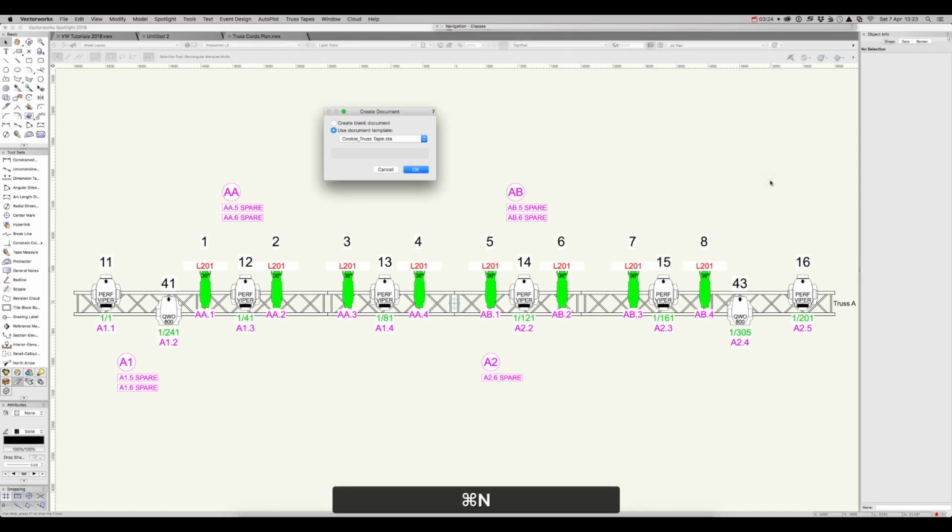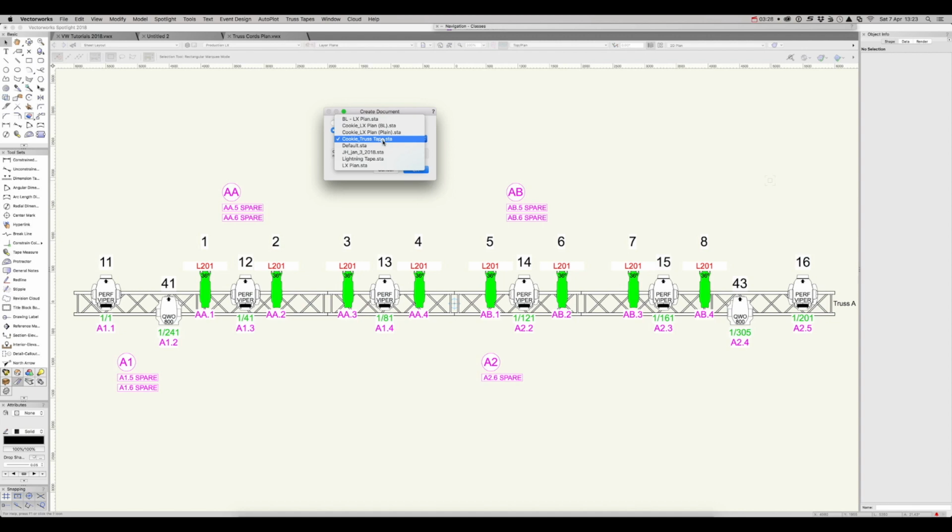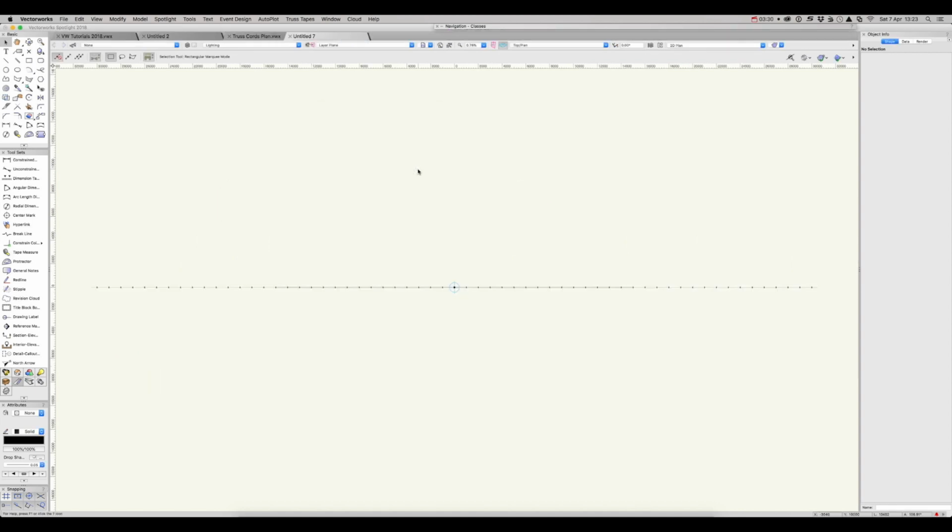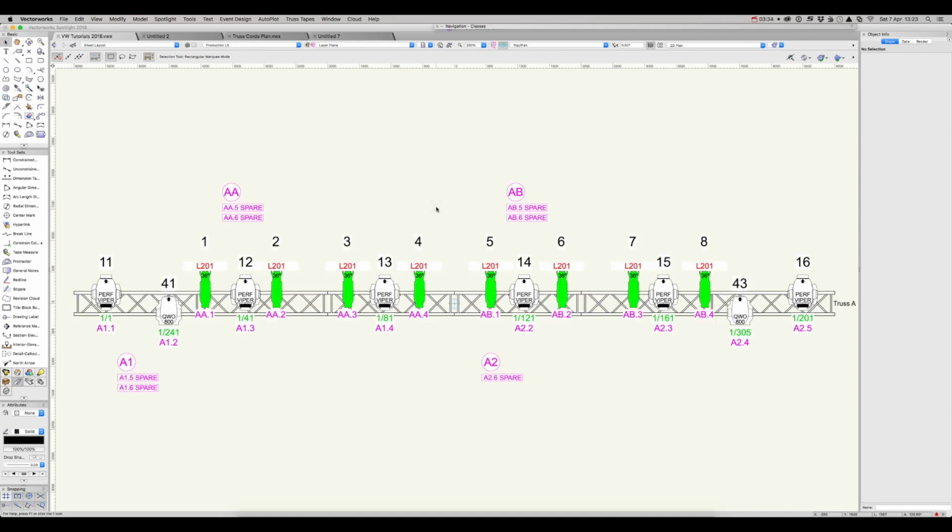Now I'm going to open up the template I've made. I've got my truss tapes template here, and there we are. Back into here. And I'm going to select up. First thing that's worth knowing, what I'm going to do is copy our lights into the template file.